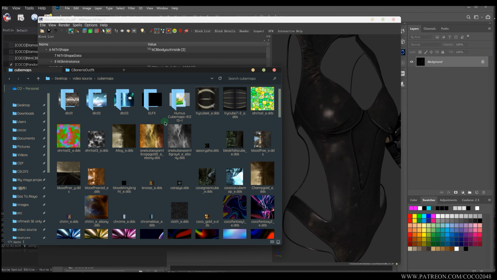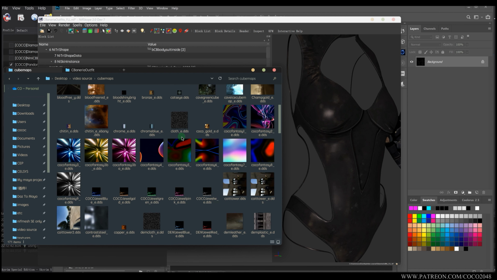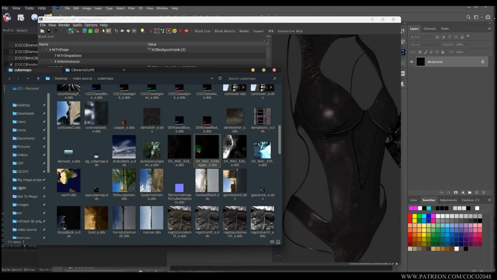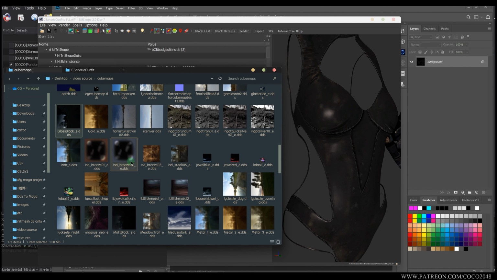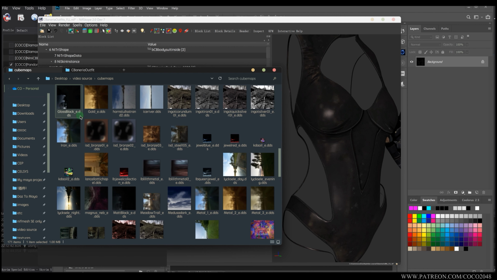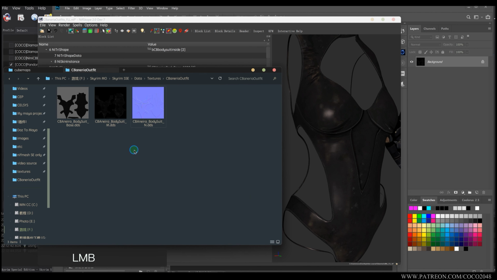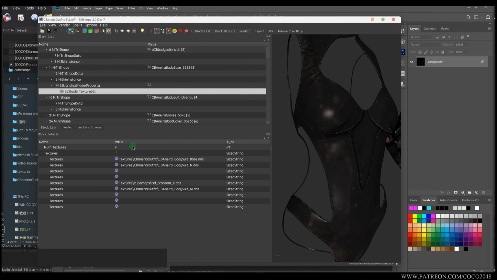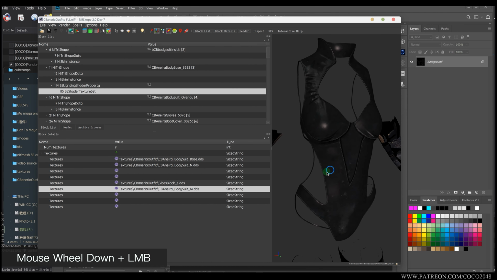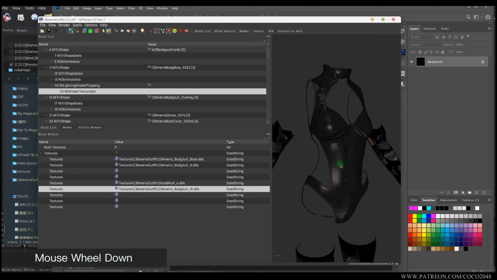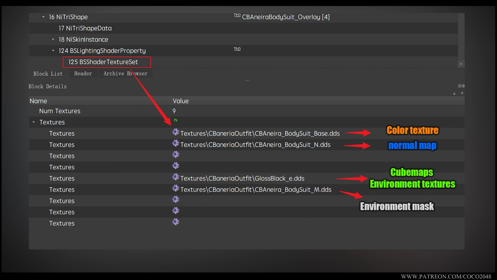A cube map is a virtual environment reflection texture. You can find them in the video resources. Mostly they come with the game textures. You can also make them yourself. Copy the texture path you created in the game's texture folder into the NIF material settings and see the material preview in NifSkope.